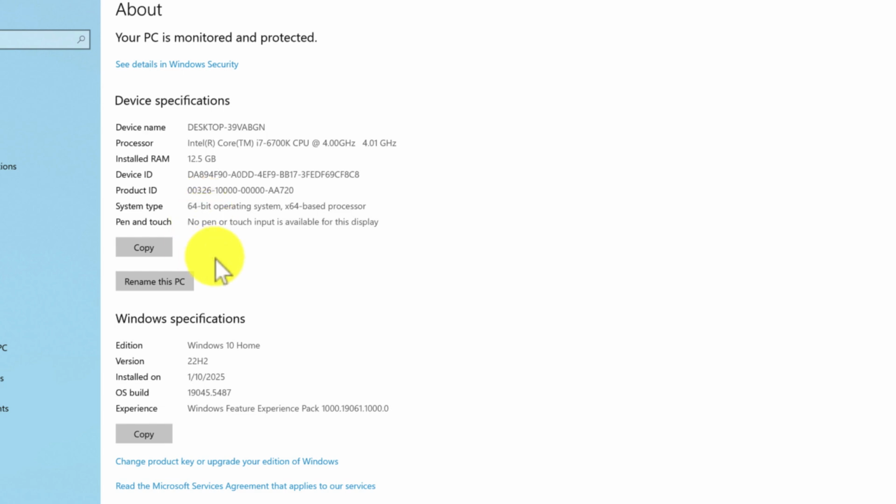Below the device specs, you'll find your Windows specs. This includes your edition of Windows, whether you're rocking a Windows 10 Home, Windows 10 Pro, or something else, and the version and build number. This is handy to know when troubleshooting or checking for updates. It's your PC's way of saying, here's my operating system in a nutshell.